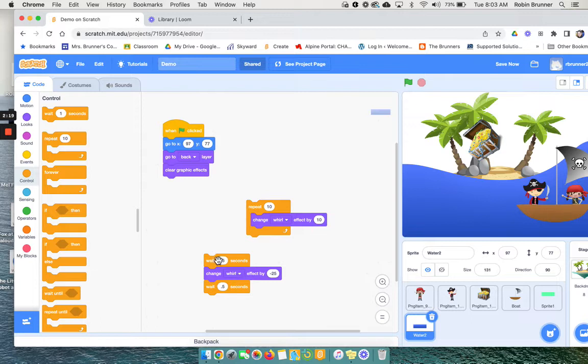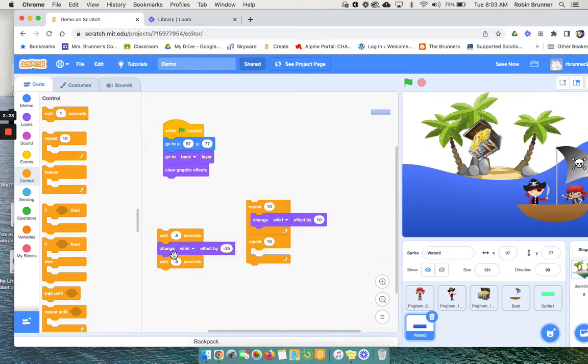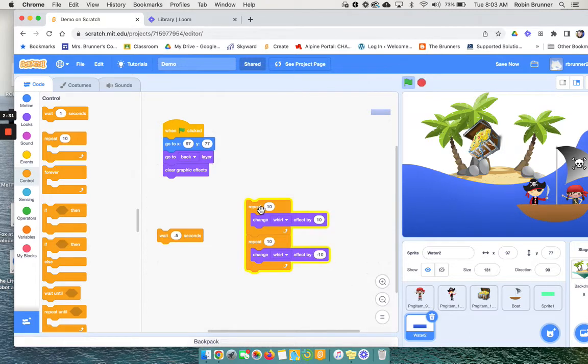And then I'm going to have it do the same thing with the negative effect. And if I did 10 here, I want to make sure I do 10 here as well. So I'm going to say negative 10. So it goes up and then back.